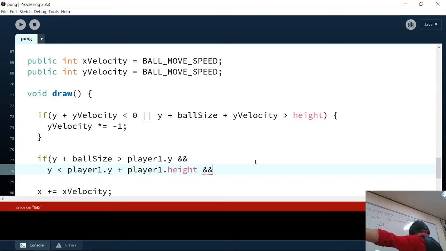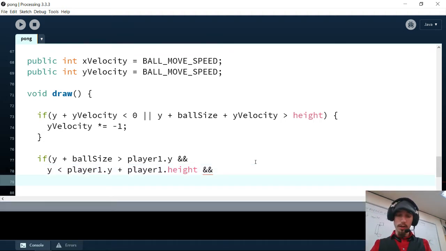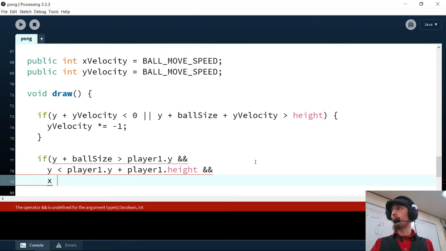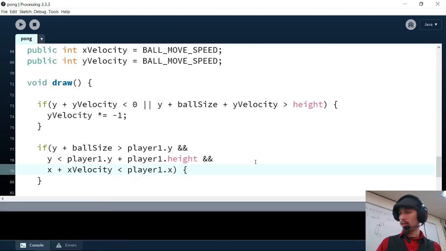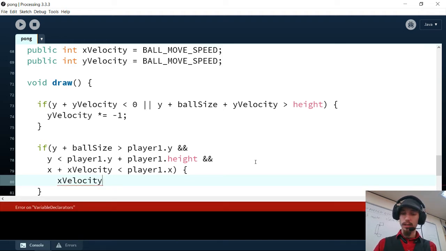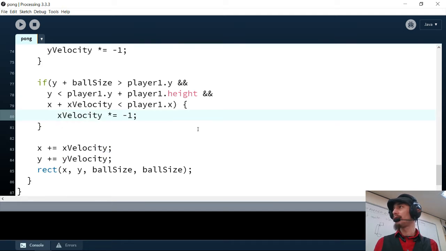Okay, and now we need to cover this part, touching the edge of the paddle. So we can do, if the ball's X, basically if the ball plus its velocity would be less than player 1.x, then we can change the ball's velocity. It's a little complicated. Collision is complicated. If you ever get into game programming, collision is complicated. That's actually not so bad. It can get worse, but this is a little easier.